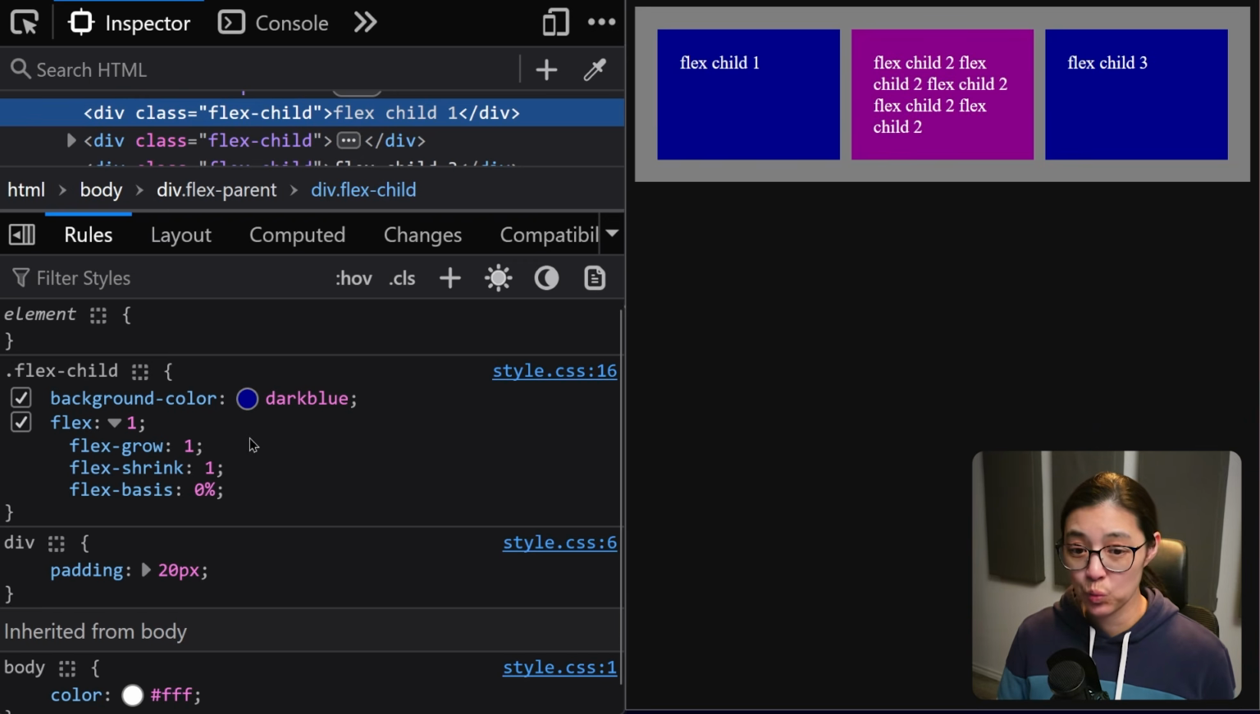So when you use just one number for the flex shorthand property, that number is going to be applied to flex grow. And giving all the 3 flex child items the same flex grow number of 1 is going to make them grow the same size amount from their flex basis size.